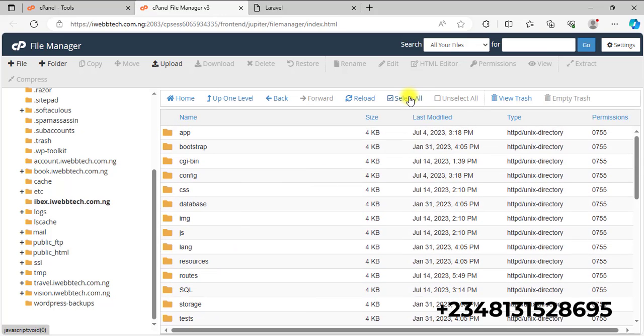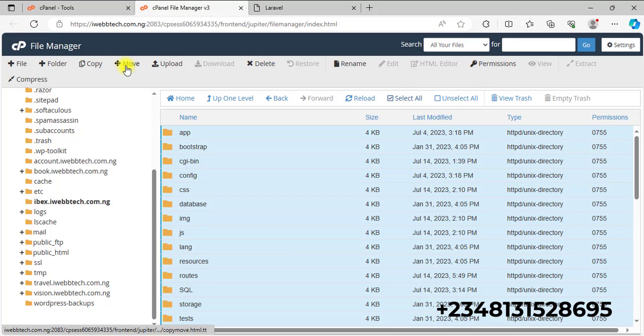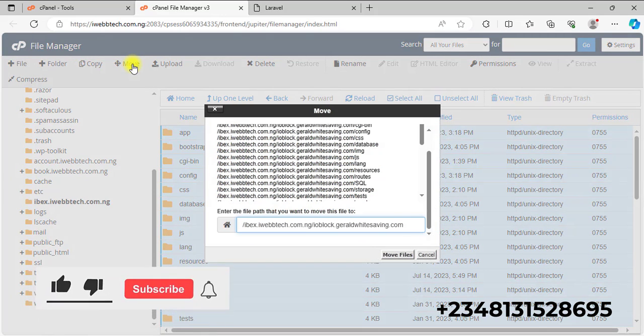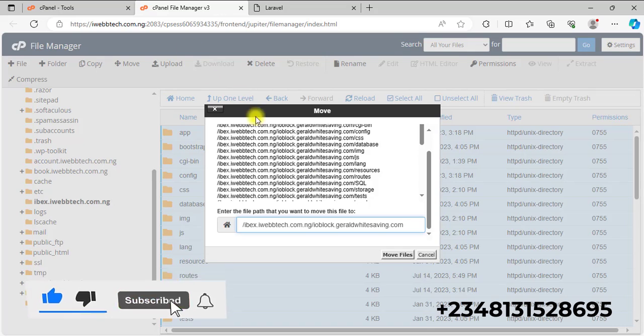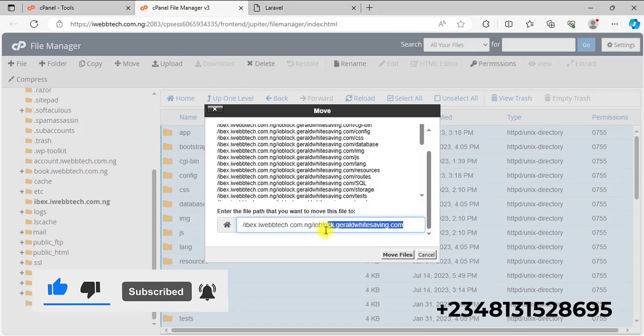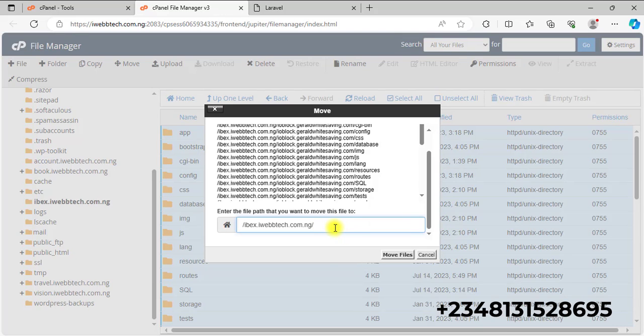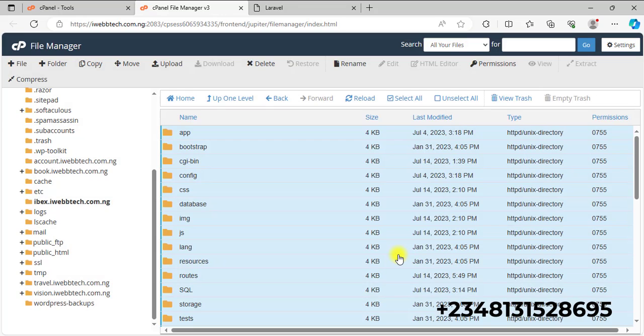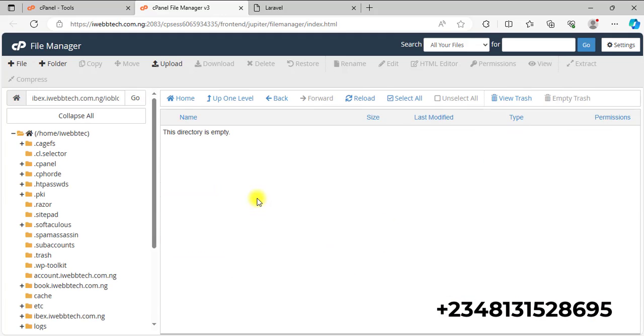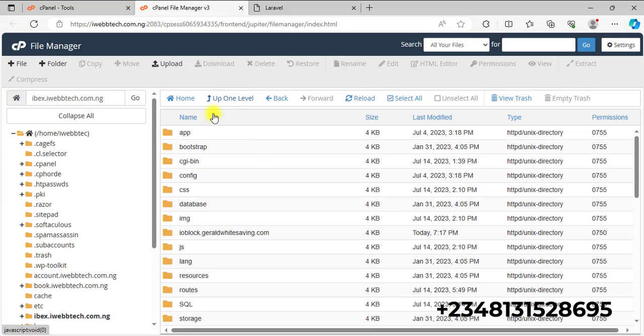So I'm going to hit select all right here, and I'm going to click on move. When I click on move, I'm going to remove this right here, so I can move it directly to the root of the subdomain. So I'm going to remove this to the slash. I might as well remove the slash, there is no harm in that. If I click on move files, all these files are going to be moved down to the root of the subdomain, and you can see them.